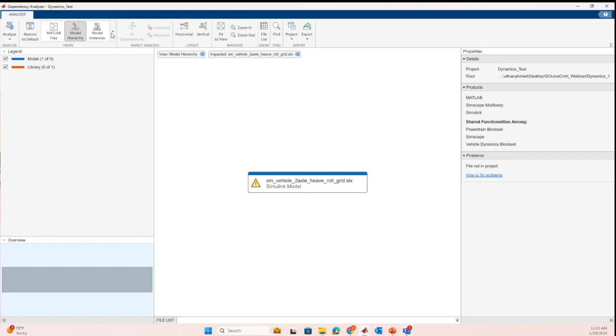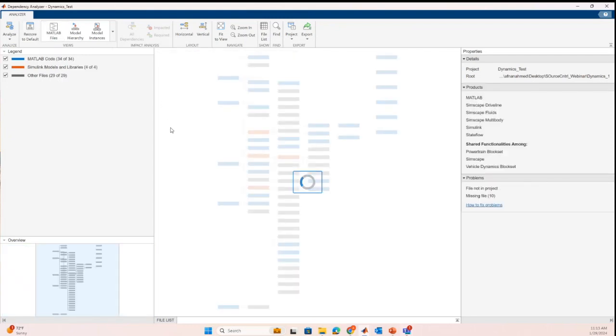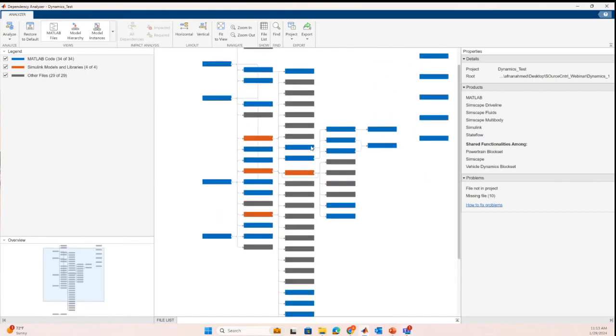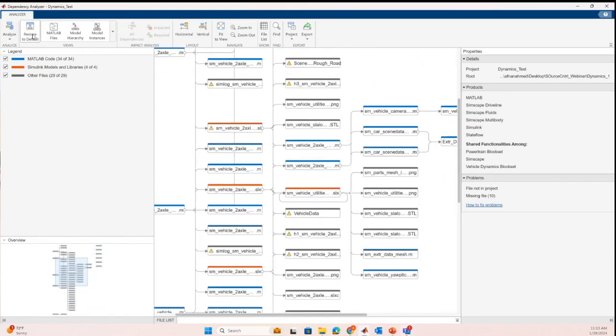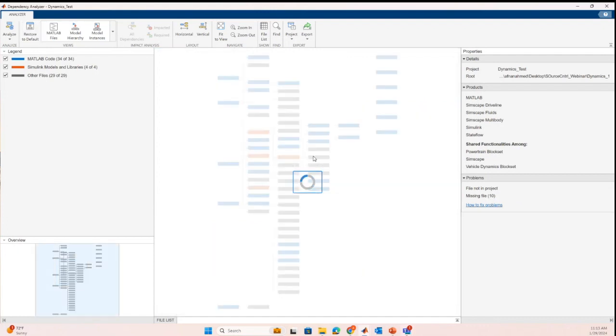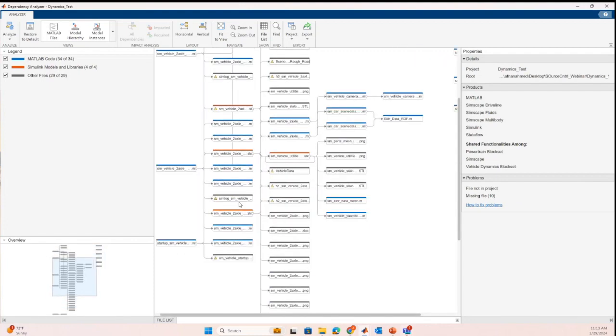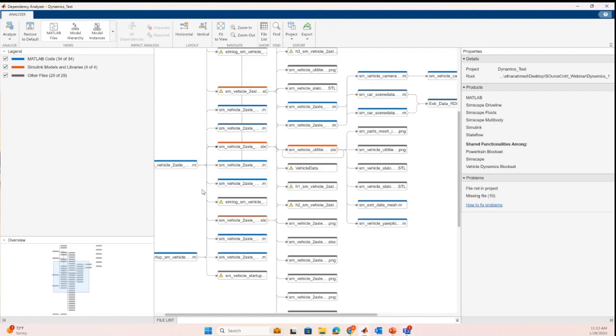Model hierarchy. And at the same time, if you want to go back to your previous state, just click on restore to default. It will restore all the files to the initial point where we started. This is one of the ways we can graphically visualize how our files are dependent on each other. And at the same time, it will report the problems we have in our project.